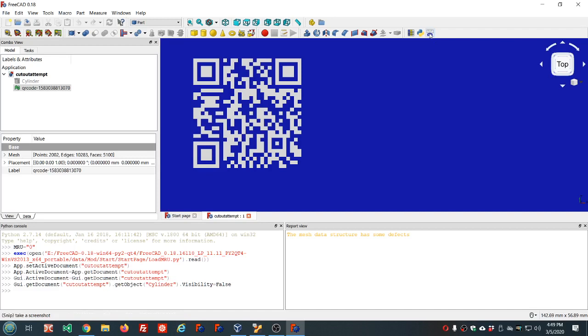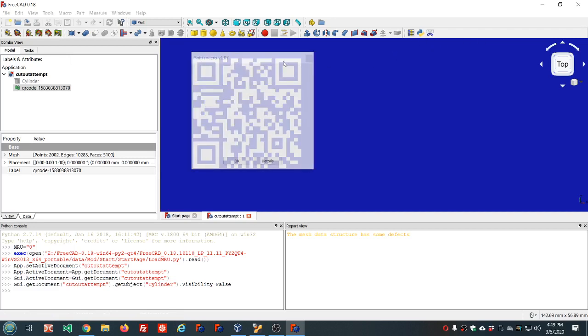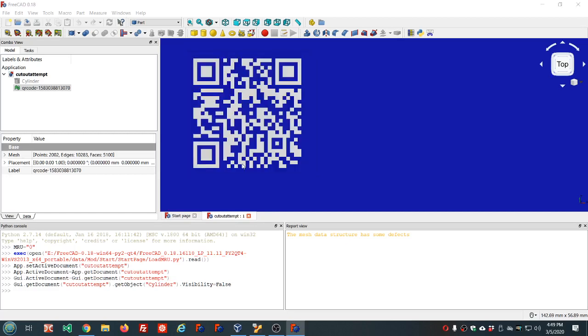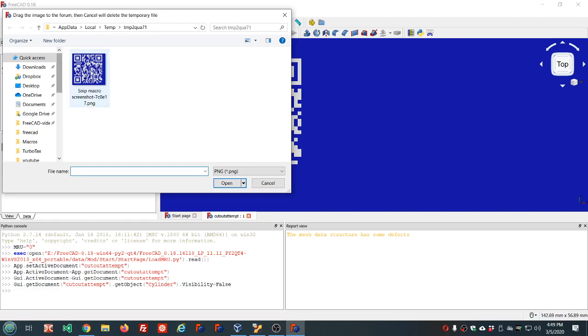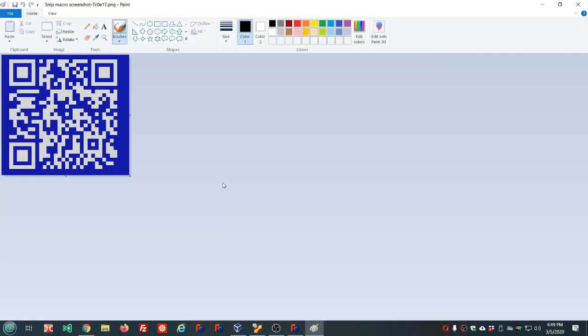Now we use a macro called Snip. And that's available in the add-on manager. It's just taking a screenshot. And I'm going to open it in my default image editor, which is Microsoft Paint.